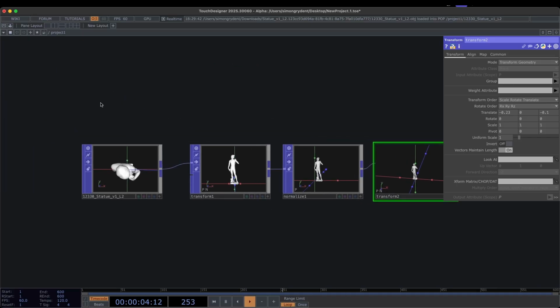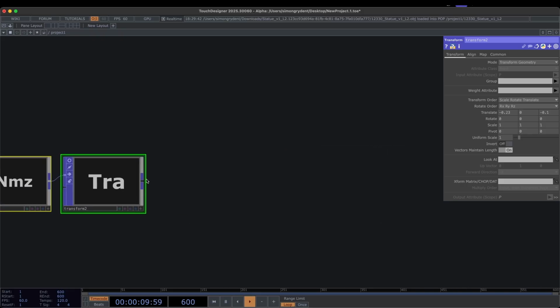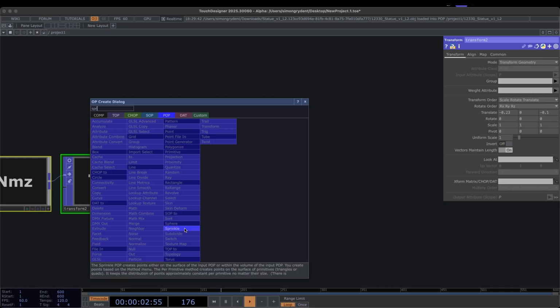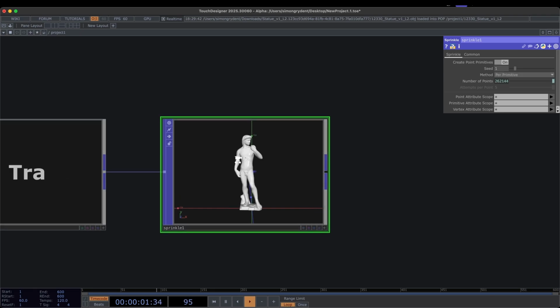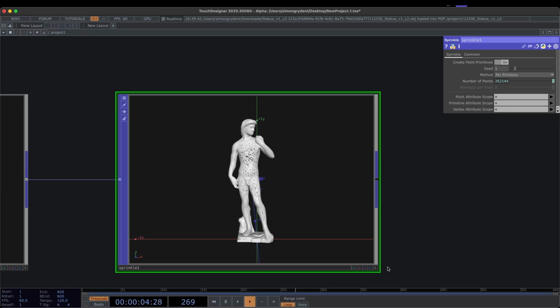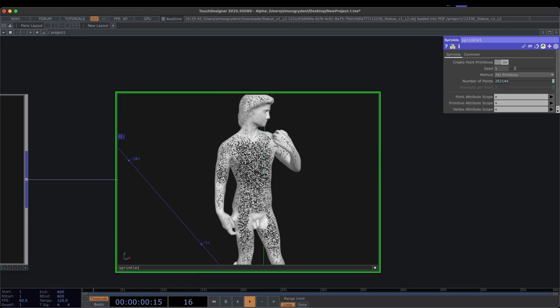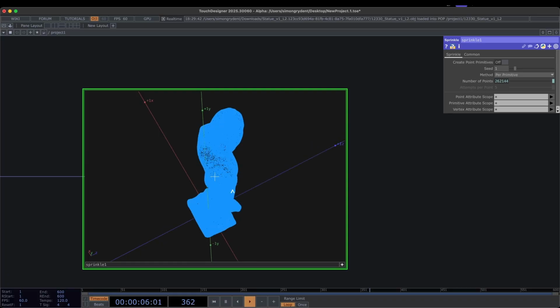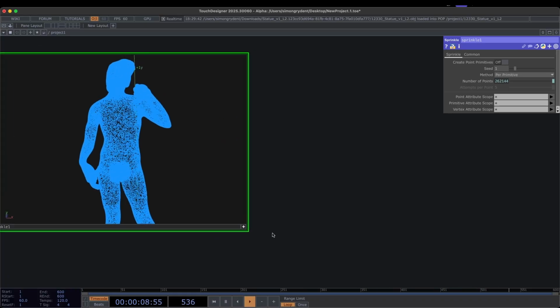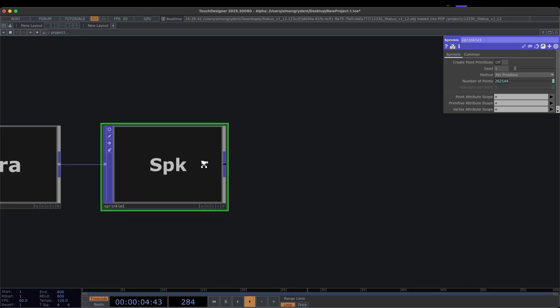So that's nice. Let's turn these viewers off and let's sprinkle some points. We can do that with a sprinkle POP, and we want quite a lot of points here, so maybe even 512 to the power of 2 might be a good amount. In this way, we basically just have a point cloud, and you don't need to create point primitives. So that's nice.